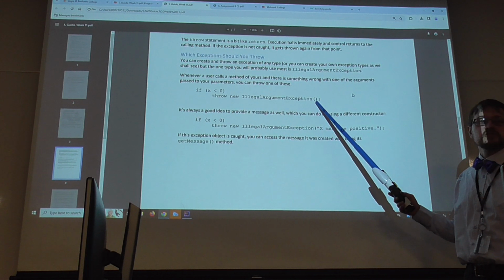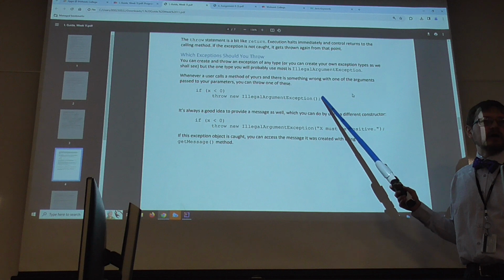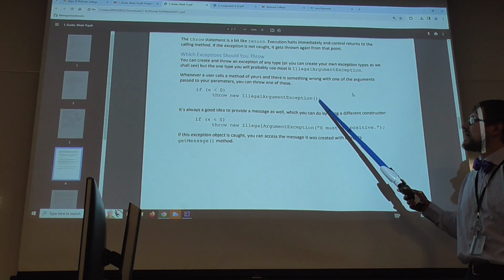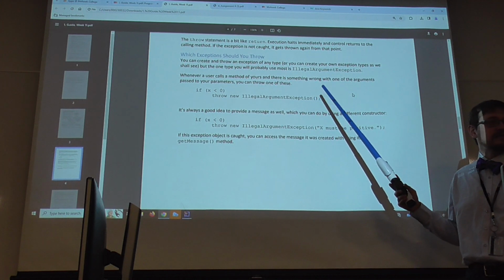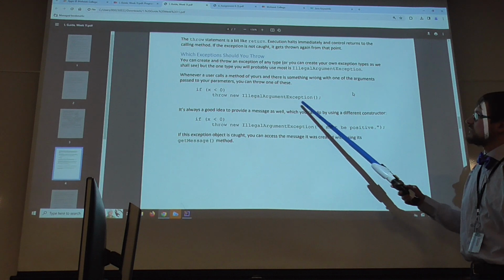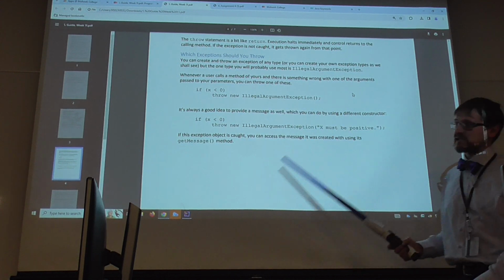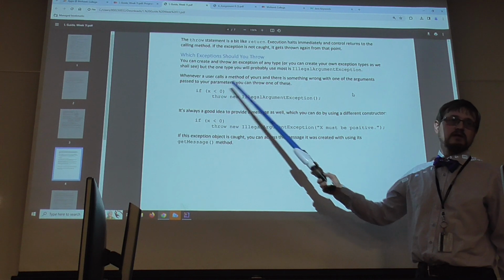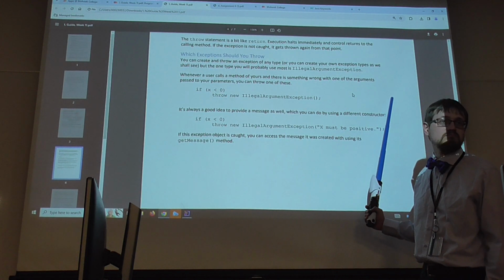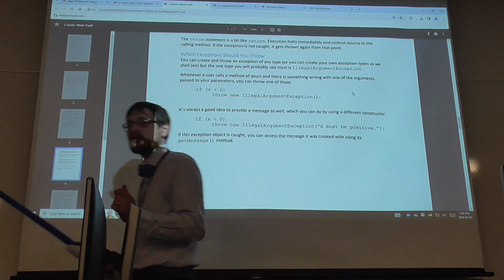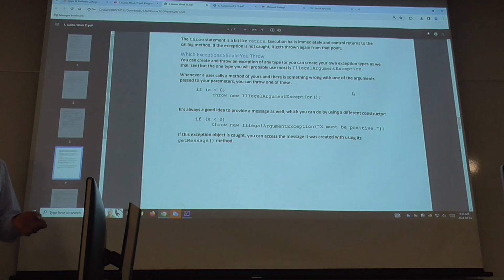You can provide just a general string here. A thing that is very often useful to do is to provide the value that was illegal. Throw new IllegalArgumentException: X is expected to be less than 0. X was 7. That is a useful error message. It provides enough information that you might even be able to debug it by gum.